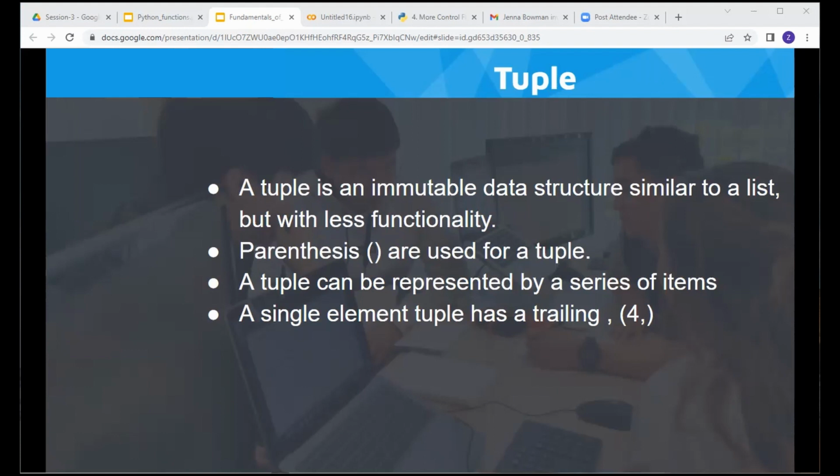So today we are going to start our session with tuples. So what are tuples? Anybody familiar with what tuples are? No? Okay. So tuples are very similar to lists. The difference is that lists are mutable, so you can change them, whereas tuples are immutable, so they cannot be changed.